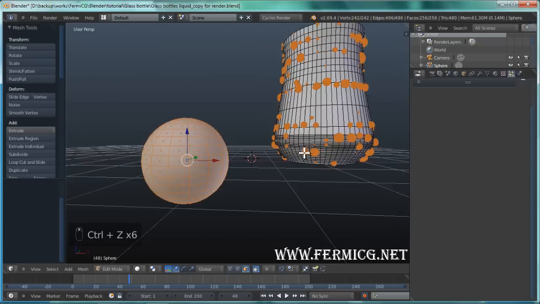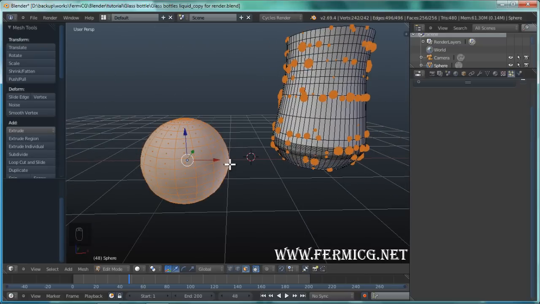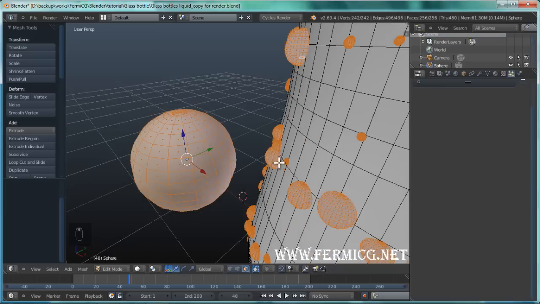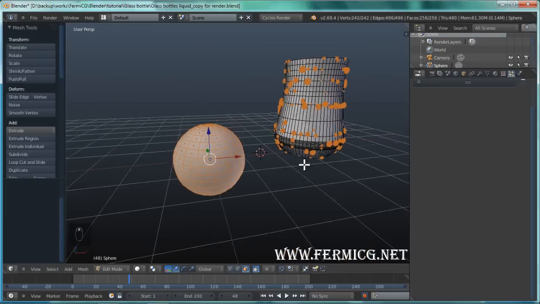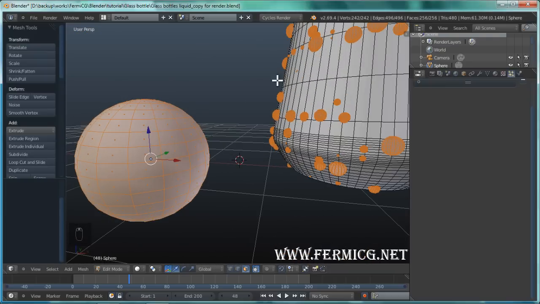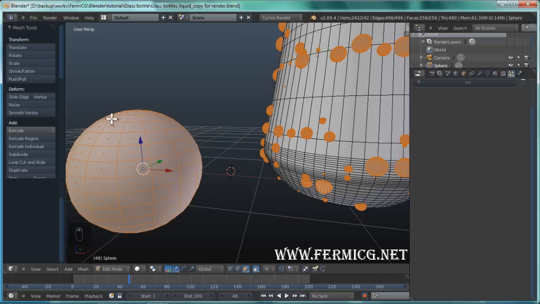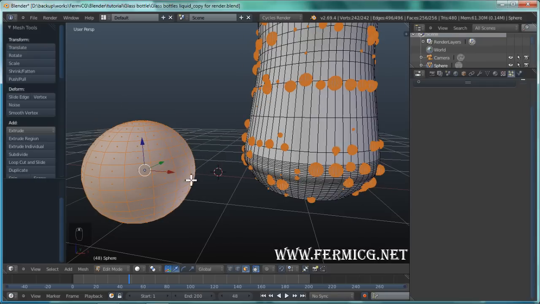Okay, so it should be in the center, and now the problem is that it is not actual droplets. We need to get it to look like actual drops. An actual drop on any sticky surface should not be a sphere. It should be a half sphere.